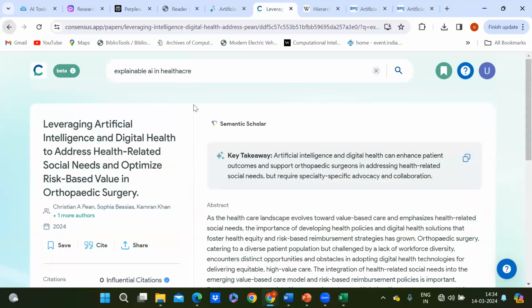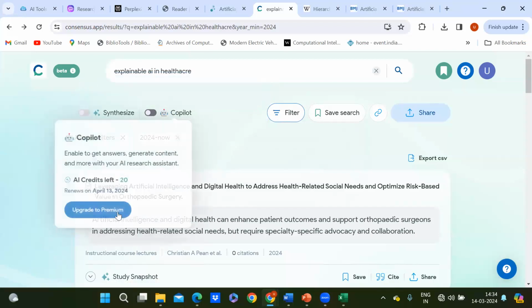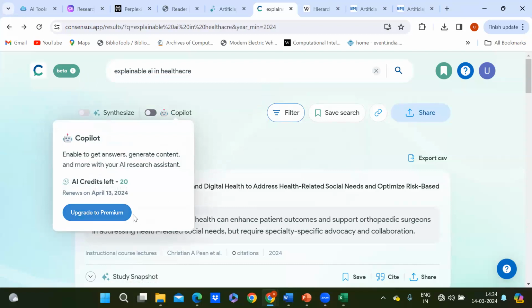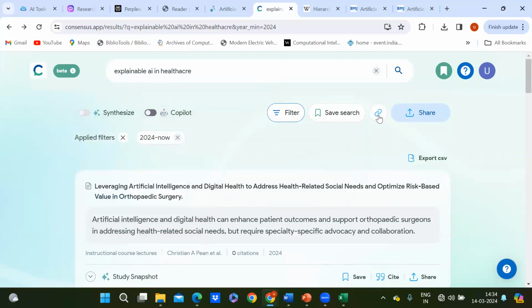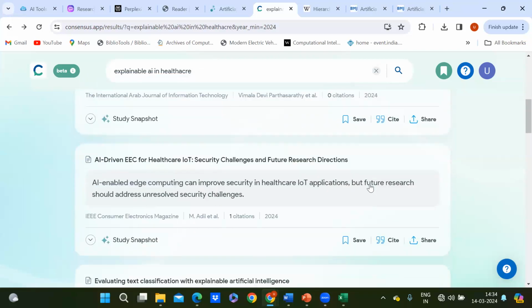We are going back. If you want to synthesize, because it is not available in the free option, for Copilot you again need to go with the premium version. So these are the number of options here. Let's explore the link copied. If you want to copy this link and use it somewhere else, you can copy this link as well. So this is the Consensus tool.